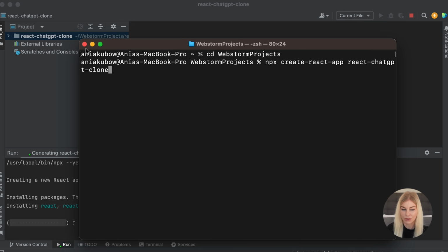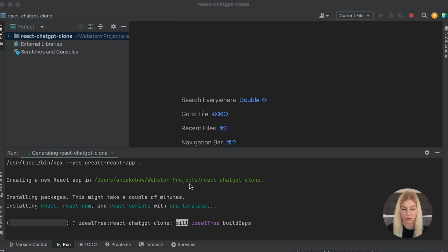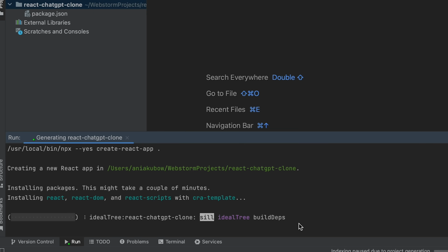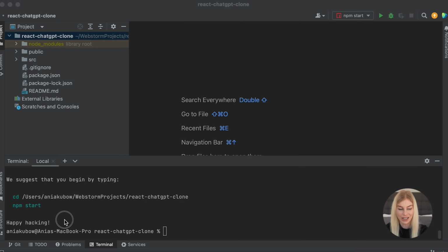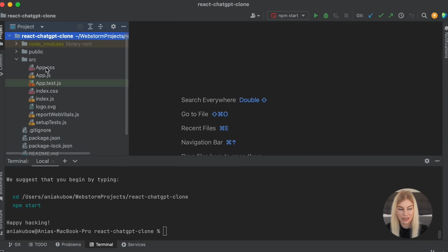Of course, I'm not going to do it this way because I'm using WebStorm, which has done all that for me. So this is essentially spinning up all the files and configuration that I need for this project. So we're just going to wait for that to do its thing. When that is ready, it should say happy hacking. And there we go, happy hacking. As you see, all the folders and correct files are already in there for me.